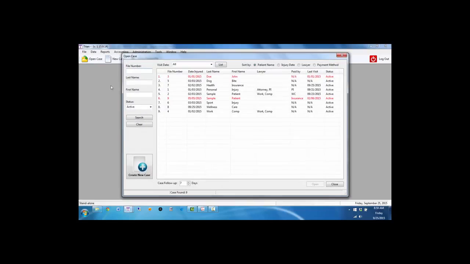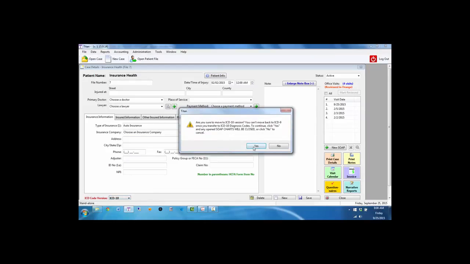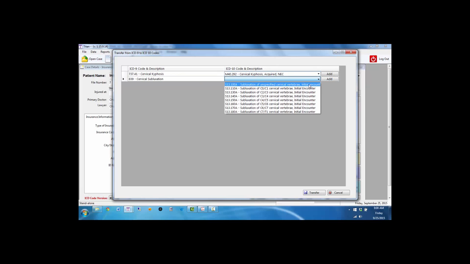Then there's a very simple way to migrate or change or convert the ICD-9 to ICD-10. So say we go to here, and we're going to convert this patient now to ICD-10. Click ICD-10. It's just basically saying once you convert to 10, you can't go back to 9. So press yes, and you can see the different diagnoses that the patient had. Cervical kyphosis, this is ICD-9. Here's ICD-10. Cervical subluxation. Now, some of them have multiple codes. So as you can see here, we have multiple codes that we can pick from.